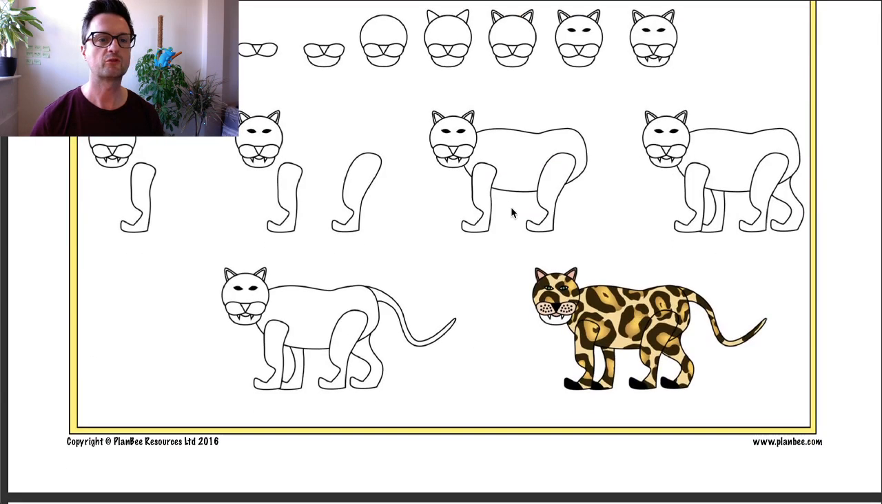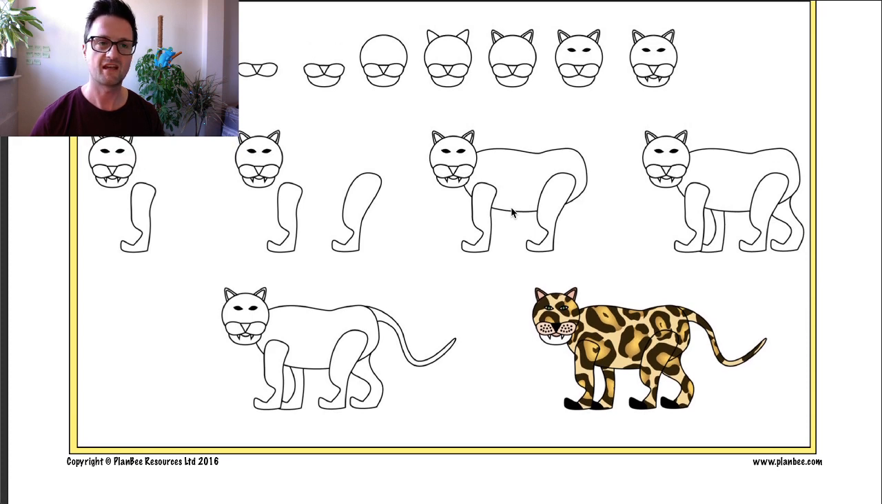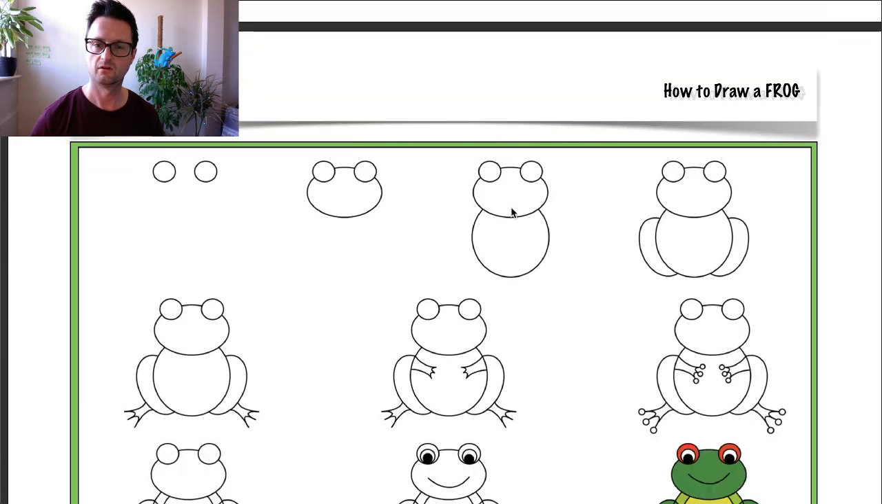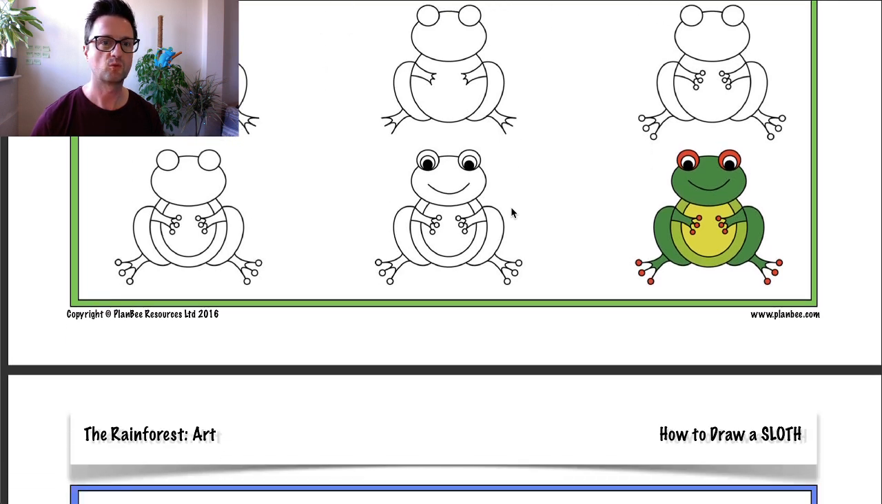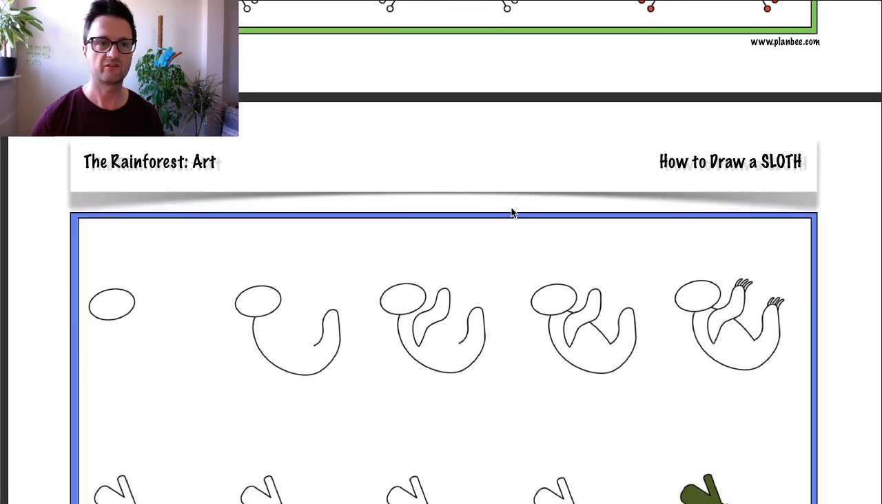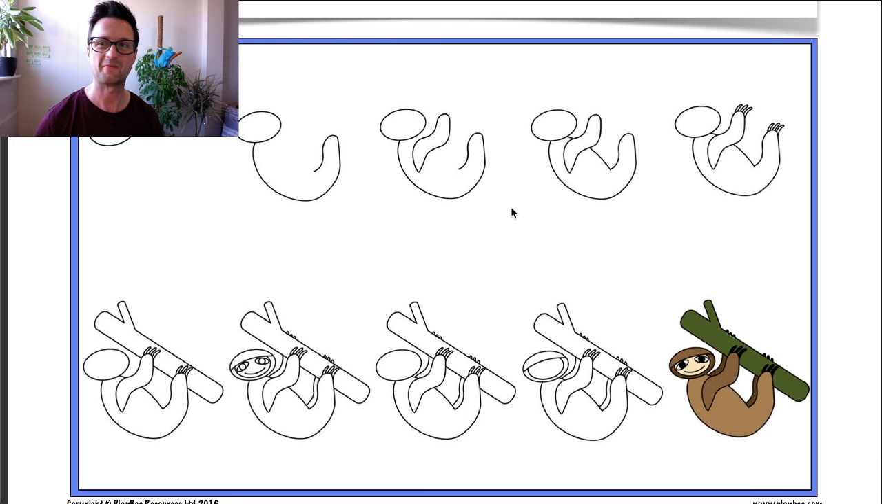There are lots of other animals on there. A jaguar. I'm sure somebody will draw a jaguar today. And there's our frog if you'd like to have another go at drawing that. In a moment I'll move my camera out of the way so that you can see all of the steps. Oh, and a sloth! Somebody said a sloth as well, didn't they?